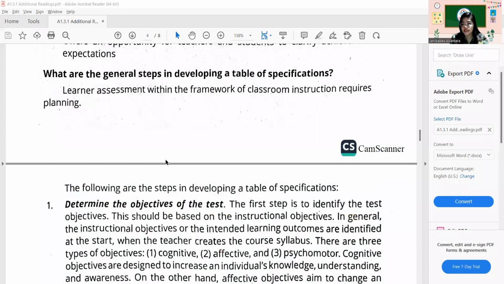What are the general steps? Actually, kung isa-isahin natin, medyo complicated talaga. Pero kaya nakalagay dito, I decided to use this PDF in order for you to, let's say, use this as your guide. What are the general steps in developing a table of specifications? Learner assessment within the framework of classroom instruction requires planning.